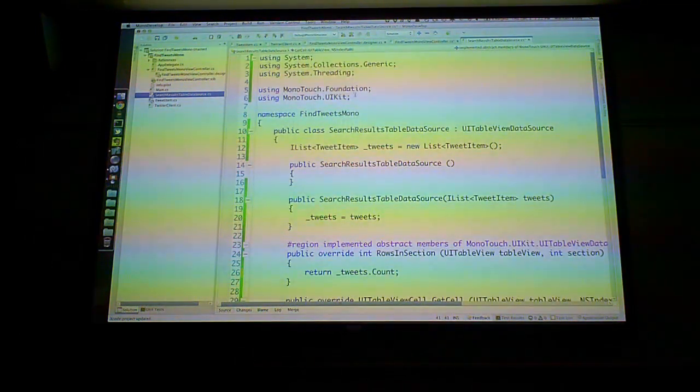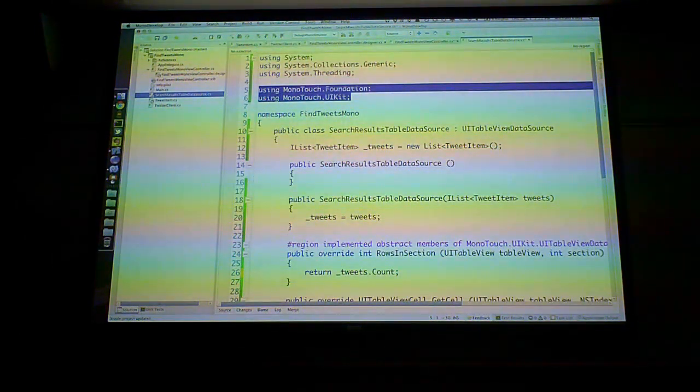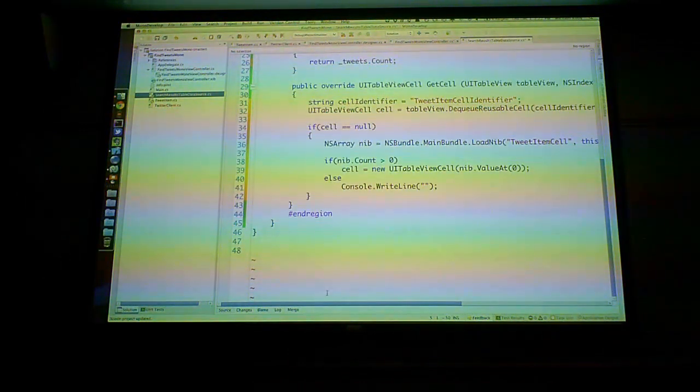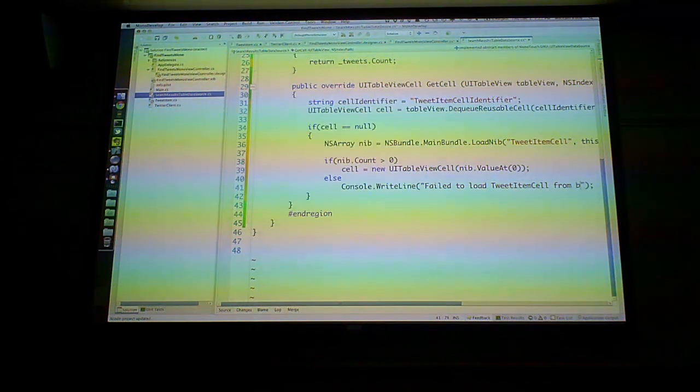Yeah, I copied over the mono. These are the primary MonoTouch using statements. Anytime you're going to touch your Objective-C stuff, you're going to need those guys. And if we error, we're going to go ahead and say, hey, you failed to load the tweet item cell from the nib, or from the bib, whichever one works for you.